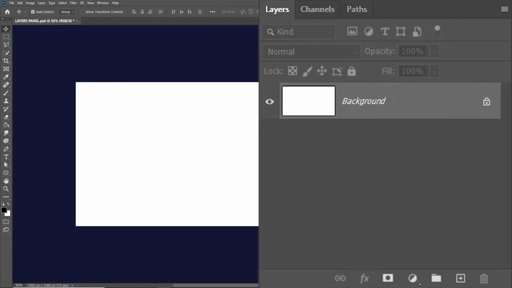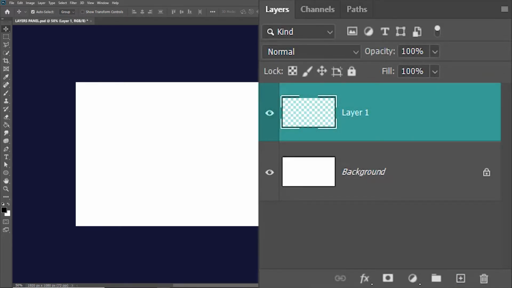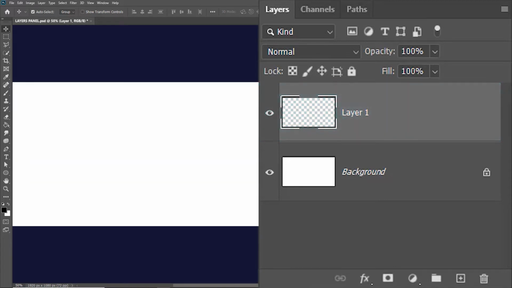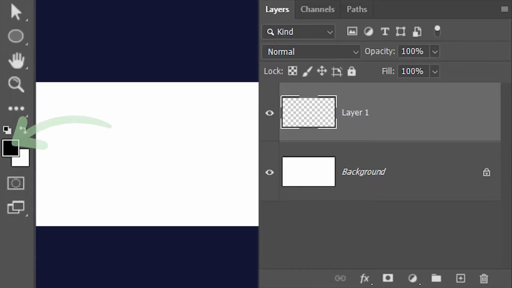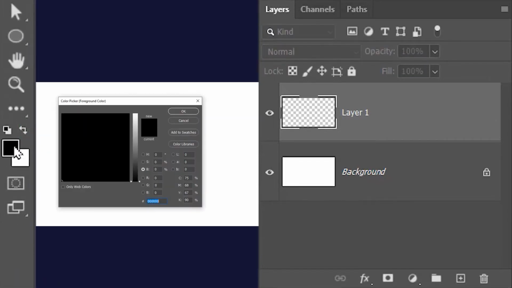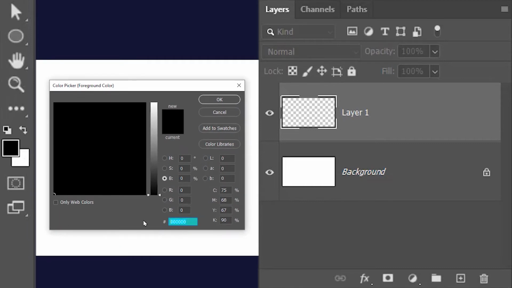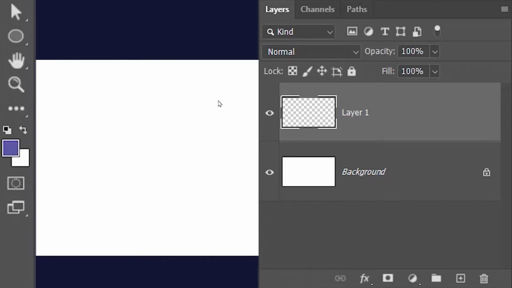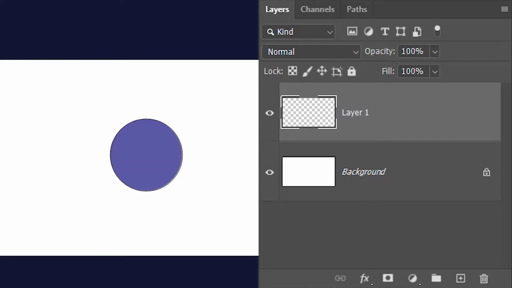Moving on. If I am to create a new layer, I'll just click this button and it creates a new layer, layer 1. Just so you can visually see the layer, I'm gonna paint something on the layer. So I'm gonna grab my brush tool, pick a color from the foreground, and then just paint on the canvas. So this is on layer 1.